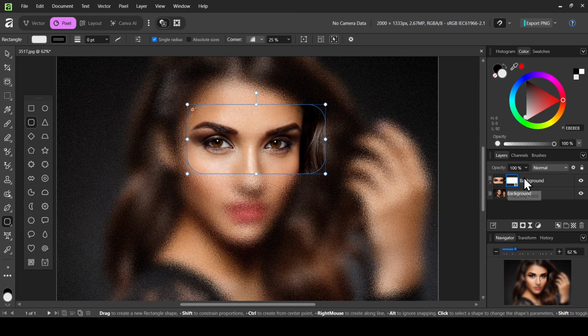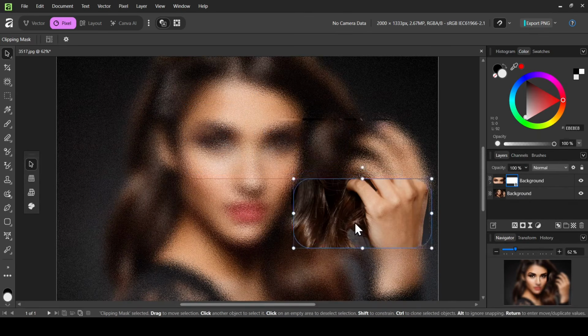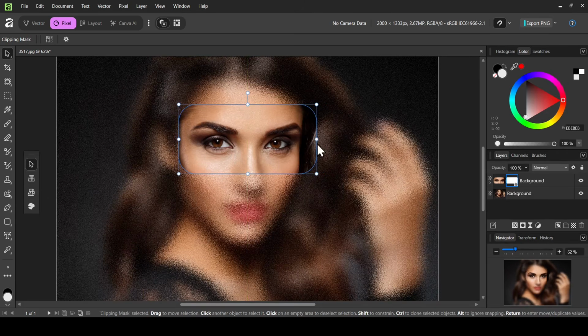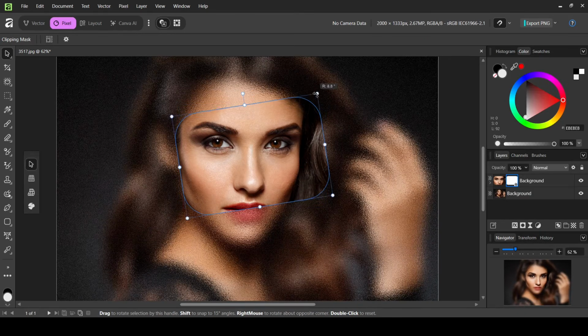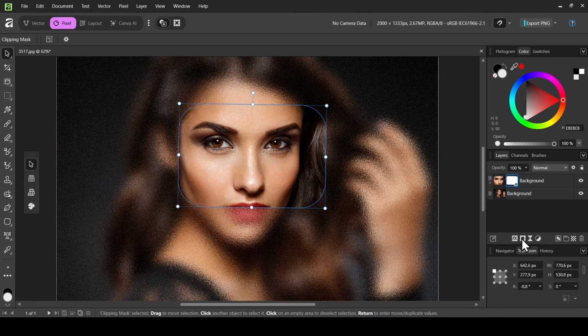So here it is. Now for example, I'm just going to select the move tool. So now if you select the mask layer, the clipping mask, and then drag it, so here it is. As you can see, it is revealing the original layer. Looks kind of interactive. You can also scale the mask, so it will reveal much more, or even rotate it. So here it is. So I'm just going to bring the rotation back to 0.